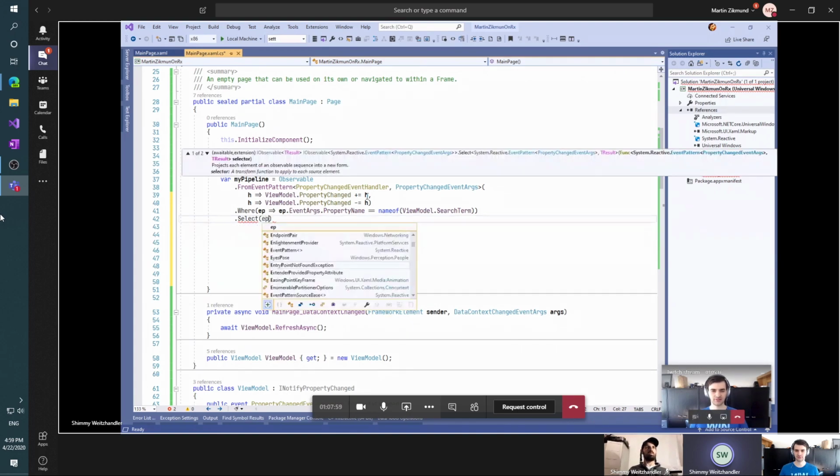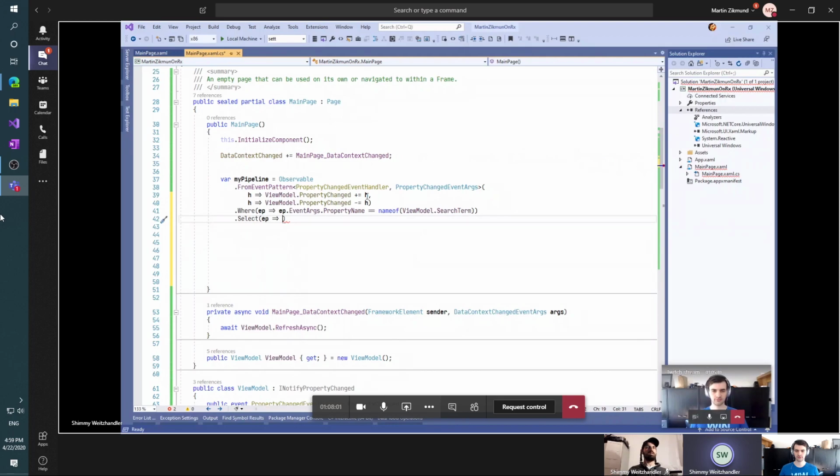Okay. I'm going to select ep.sender, which is an object. That's essentially our view model. You can go directly to the view model, but I prefer doing it this way and sticking with our pipeline, not escaping from it, especially for the sake of this example.